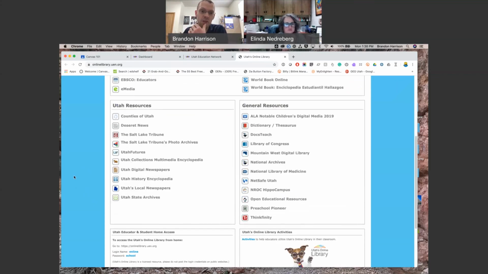Some of the Utah resources include the newspapers, the Deseret News and the Salt Lake Tribune. Those are local newspapers that you usually have to pay subscription fees to access, but going through the library, you don't have to. That would be awesome for current events, great resources there. Utah Futures, I don't know if you're using that for the high school kids or not.